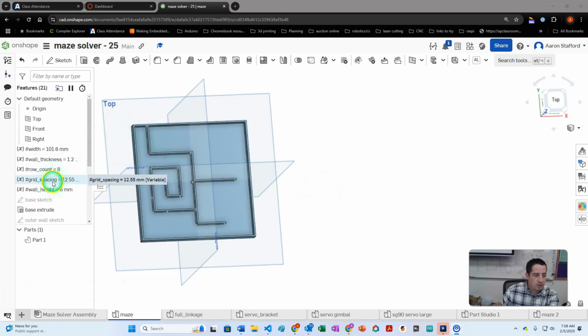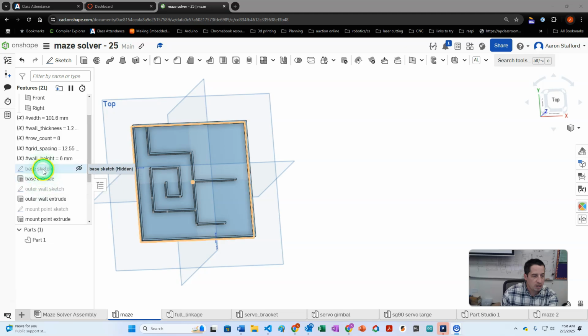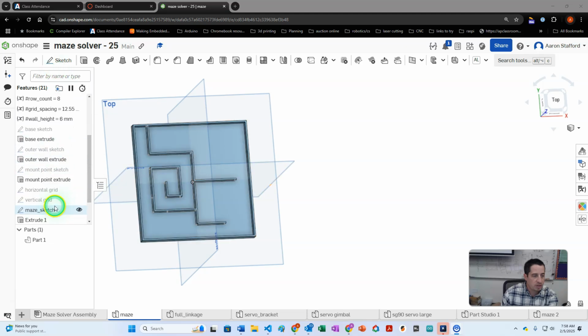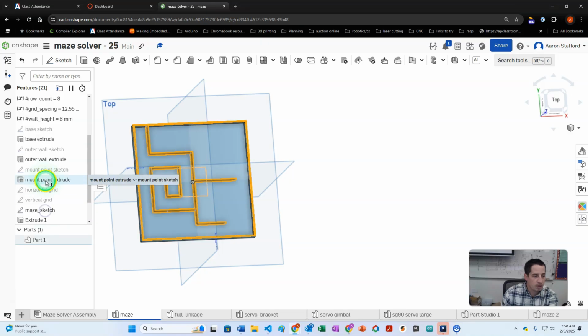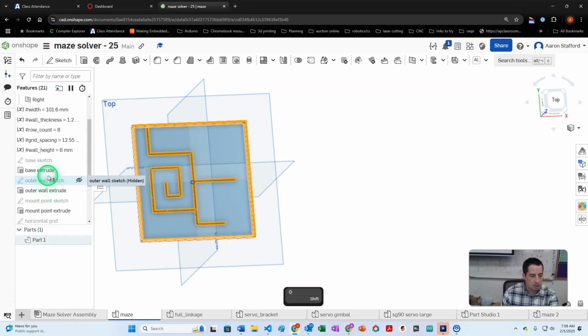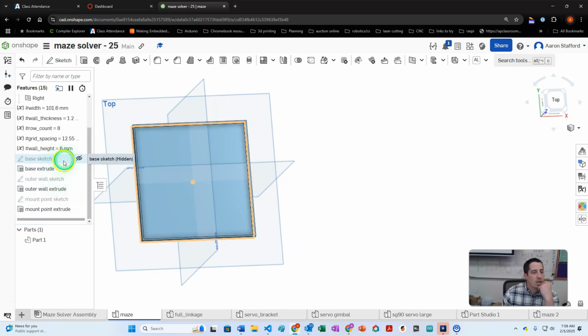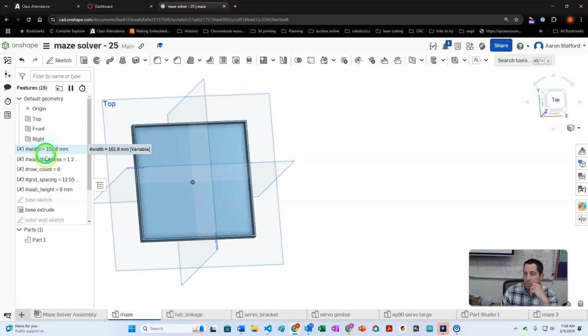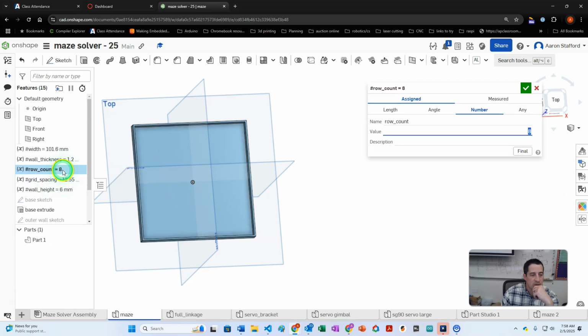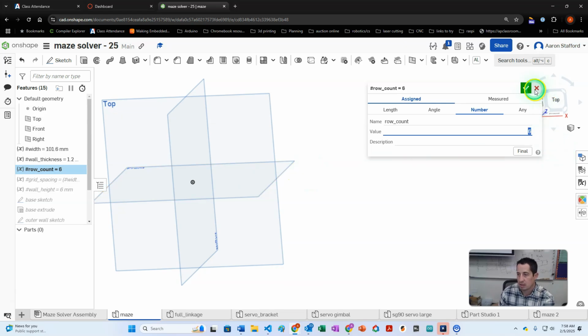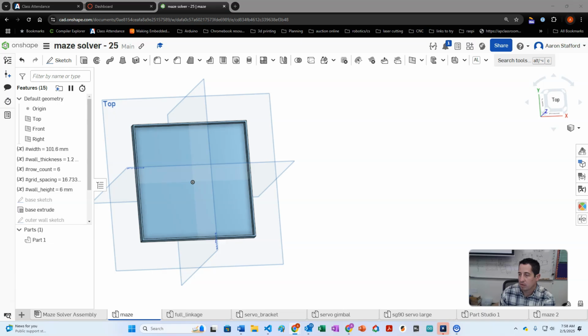Okay, so if we want to instead do the hexagon maze, we don't necessarily have to get rid of all this, but maybe we should. So I'm going to come back all the way to here and delete all these things. So we've got our width, our wall thickness, our row count, and our grid spacing. I think for this one I'm going to set this to be 6. And I think I did a different calculation here for the row spacing, so this is for the hexagon.